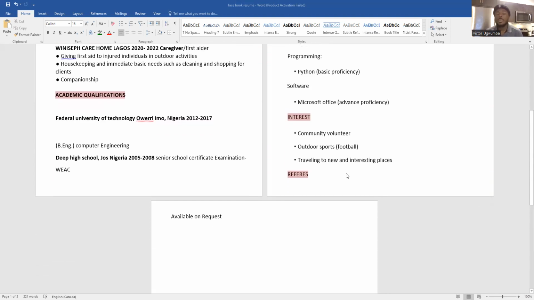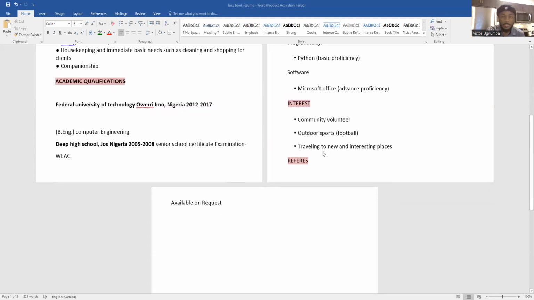Then the referee. If you come down here, this one comes on the third page. Referee here is available on request. Most times you just put in your referee as available on request, so that if they want to talk to your referee, they will first of all contact you and say, okay, we want to give you this job.